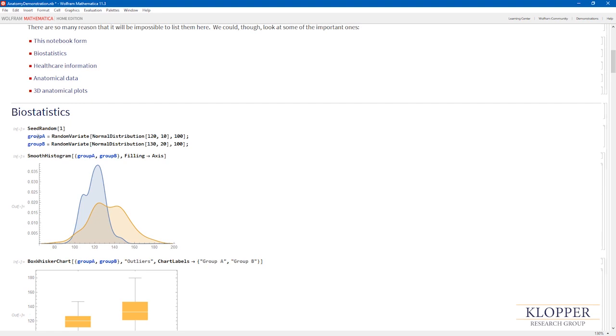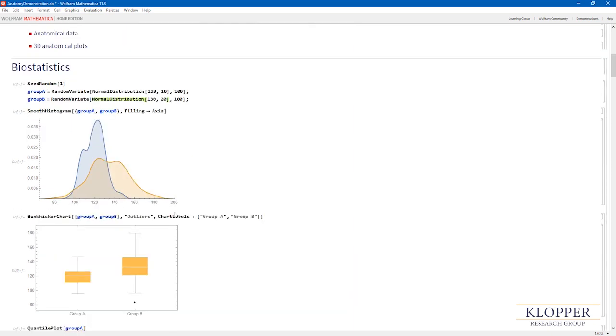And if I call it back up again later, group A, as we do down here, the computer knows where in the memory to go to find these 100 numbers. There's a second one. This one's slightly different. It has a mean of 130, and it has a standard deviation of 20. And then I can just ask for something like a smooth histogram. I pass as a list these two objects and add some eye candy by saying the filling must be an axis, and look at the beautiful graph I get there.